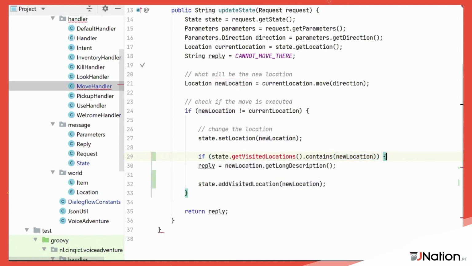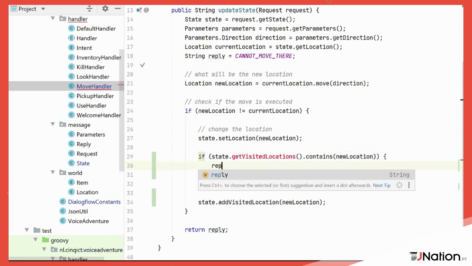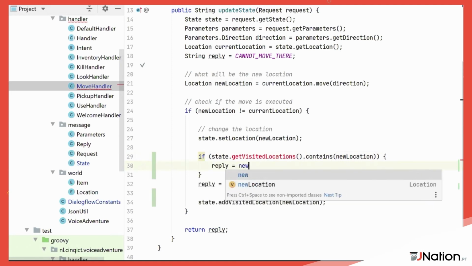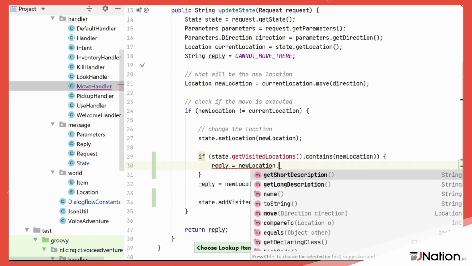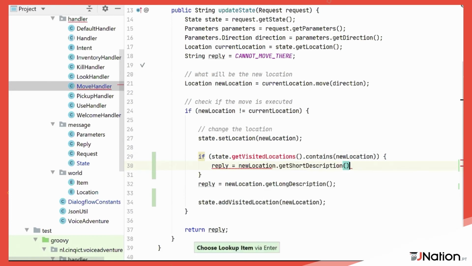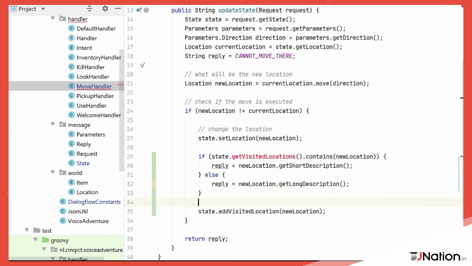So reply is new location. Typing is hard, especially when you're doing a demo. So, and in all other cases, I want the long description. So let's first implement the missing method, and then we're going to see if the algorithm is correct.